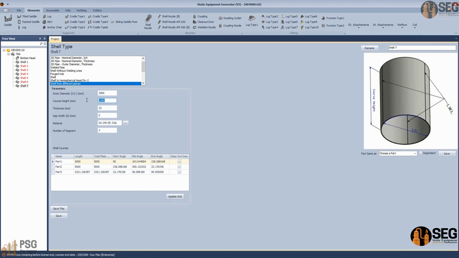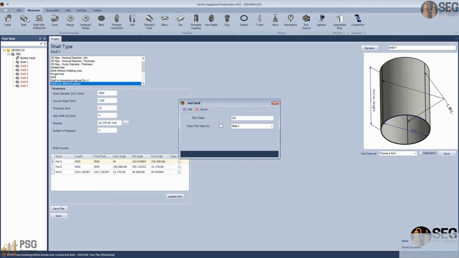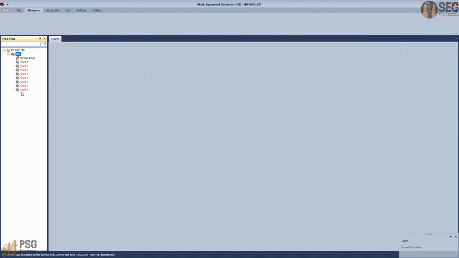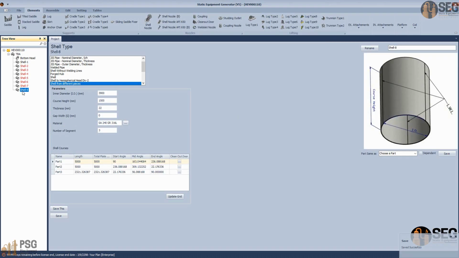let's make it look like can number 5, and it's with 1.5 meters length. No, it's 1,250. That's the length, and the longitudinal welding line orientation it's okay. And for can number 8, shell 8, let's make it look like can 5. So from here it's 150, and the longitudinal welding line orientation will be 197, and click on Update. And now let's click on Save.